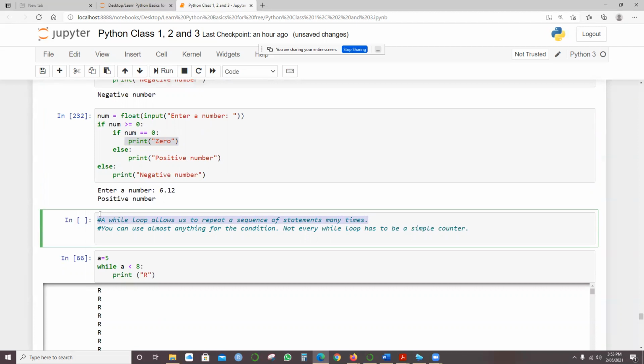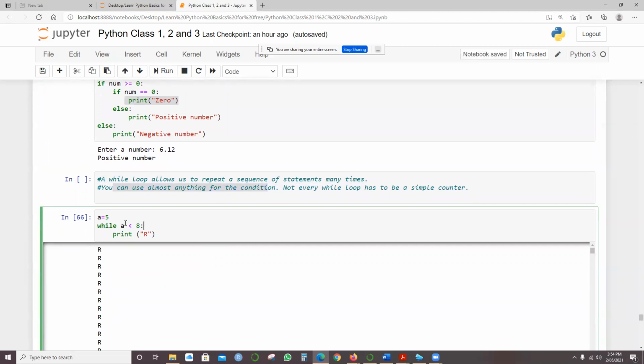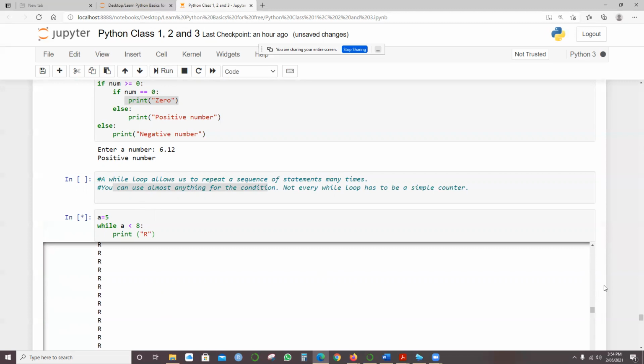Okay, while loops are always used to repeat a sequence of statements, and you can use almost anything for the condition. For example, if I say a equals 5, 5 less than 8, yes, the condition is always met. When I say print a, what will happen is it goes infinite. There is no limit. It keeps on printing the value unless and until I interrupt it.